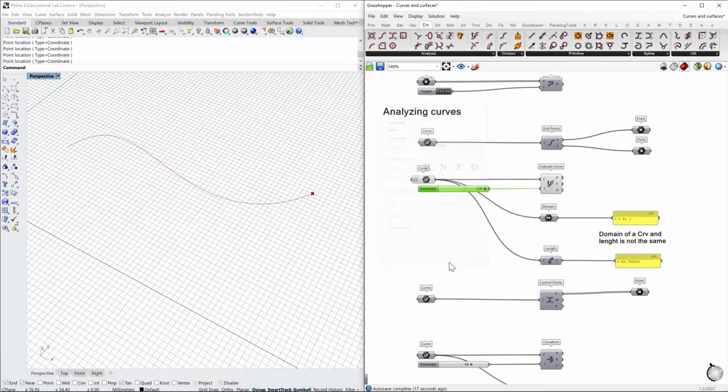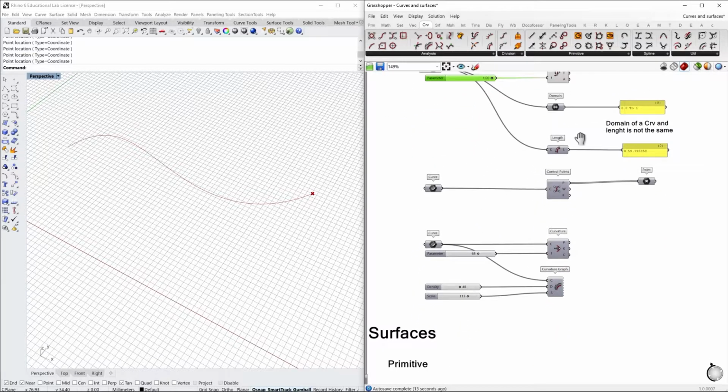Press OK. And now we see that we can move very precisely from 0 at the start of the curve to 1. And we are going to use this a lot in this course.